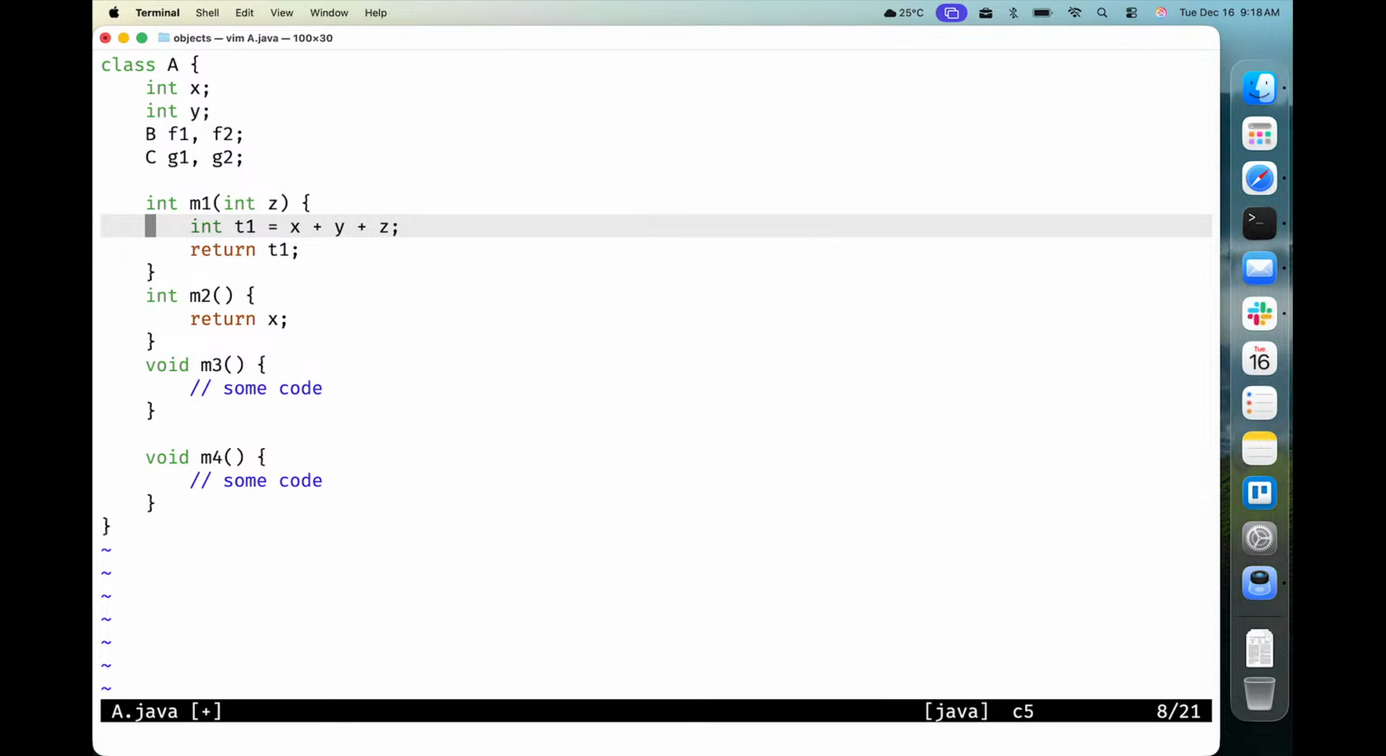I don't want some other method foo bar to be able to access it unless I have passed a reference to this object to that particular method, right? So it's not really something that's global in some sense, and hence I don't need to allocate it on the static region, for example.